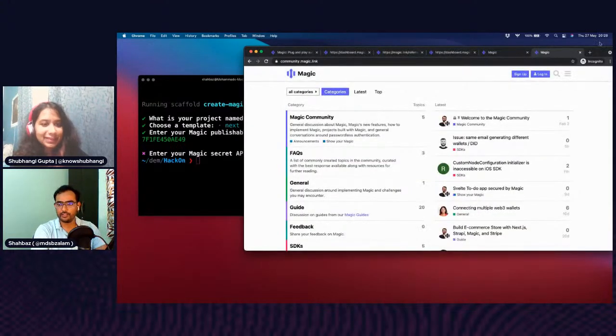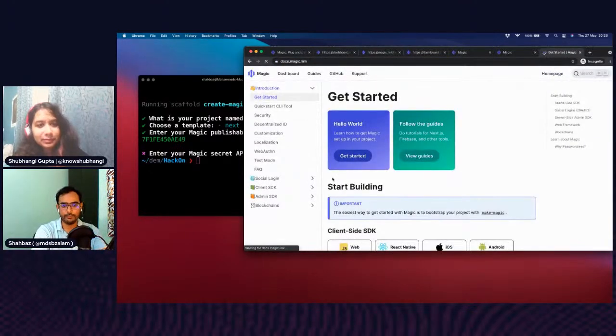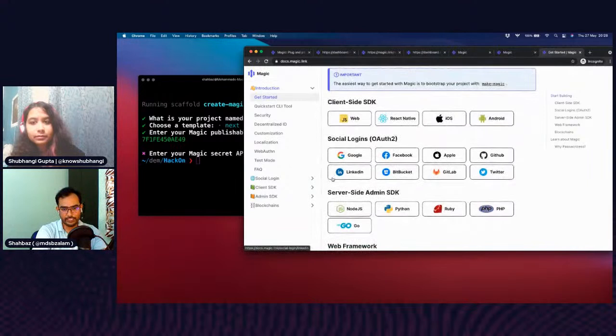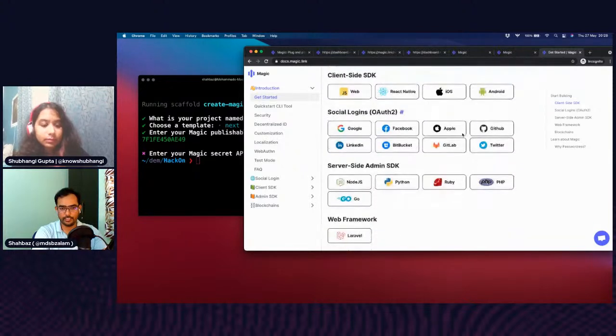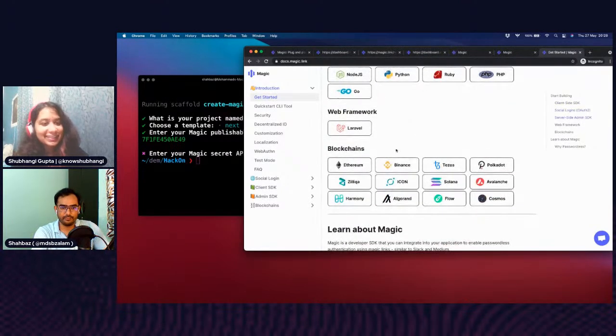Also, to learn more about anything and what's coming, these are the SDKs we have on the client side. This is docs.magic.link. This is the client SDK. These are the social logins we have right now, and I think Discord is coming, so hopefully you guys can use it in your server. And then we have server-side SDKs, web frameworks, and a lot of blockchain integrations as well.